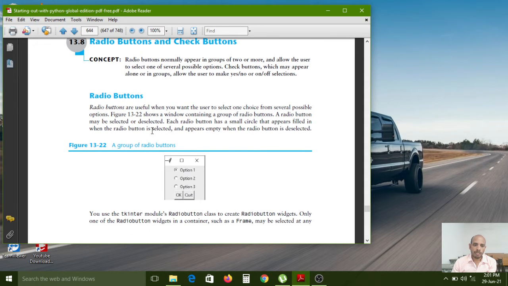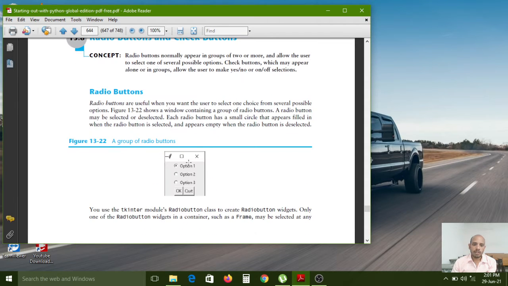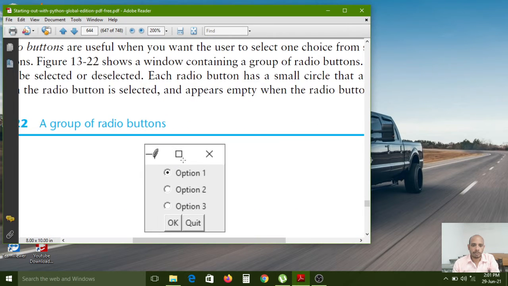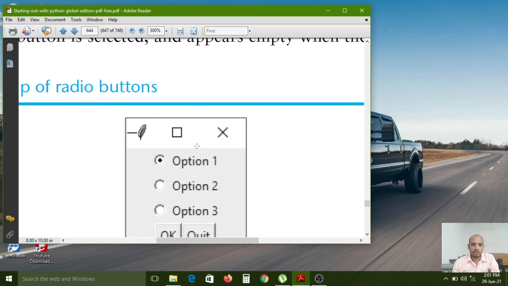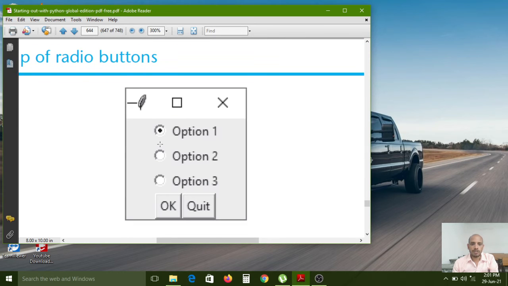First I want to show one diagram for you, then only you can understand what is a radio button. So here I have one diagram now. Now I am going to zoom in for your visibility. So all of you carefully observe. Here the round circle options we have now. Option 1, option 2, option 3. So these are called radio buttons.